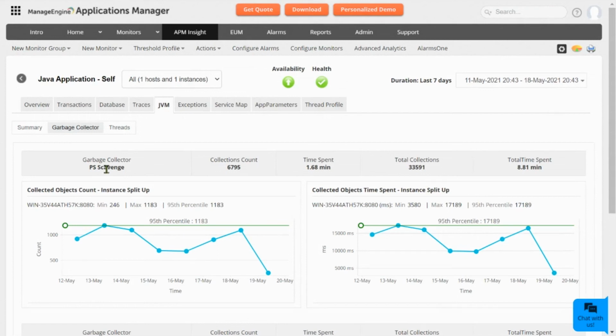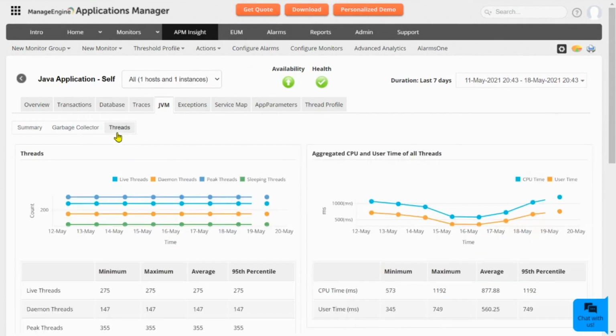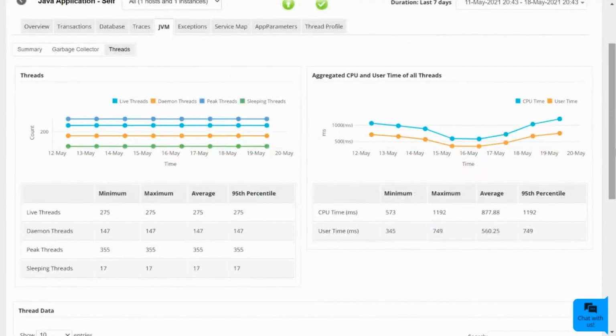And if it's a multi-threaded application, you could find the threads data right here along with its aggregated CPU and user time of all the threads, minimum, maximum, average, and 94th percentile of these threads based on multiple states. So live thread is one of the states, and if there is a larger number of peak threads, that's where we need to be careful in terms of application performance monitoring.